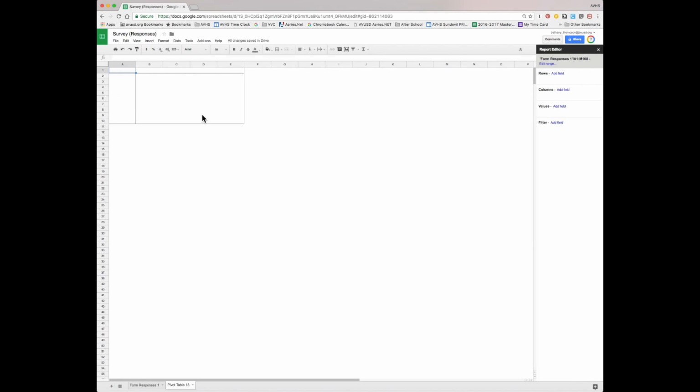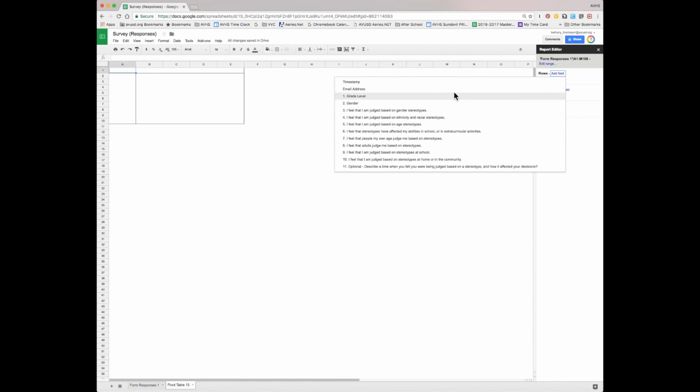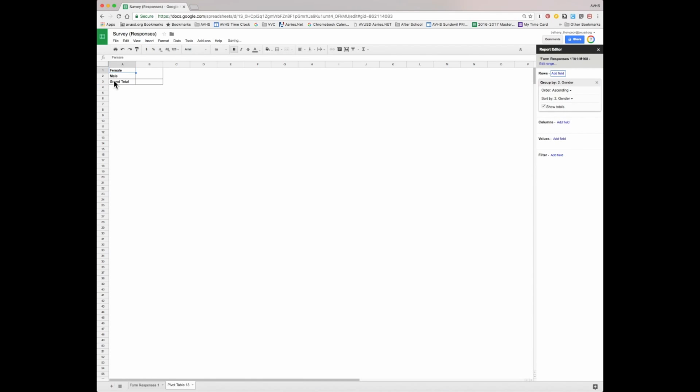For this one, I want to compare only males, boys and girls. So I'm going to choose question 2, which is gender, and that's going to put male and female here. Now I have to choose what exactly I want to show. What data do I want to show? And that's going to show up here across the top.